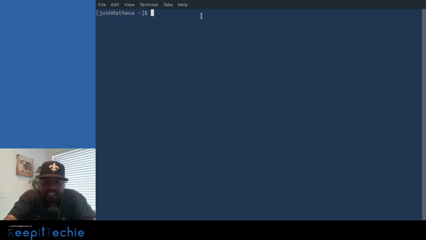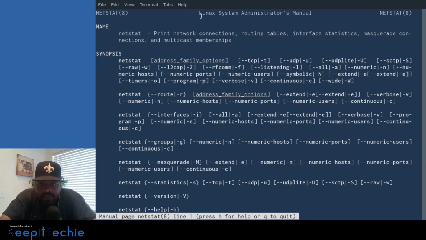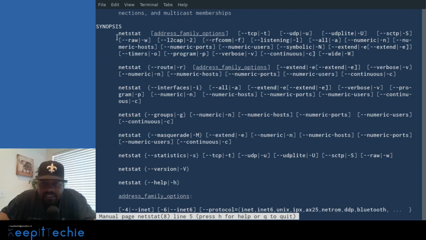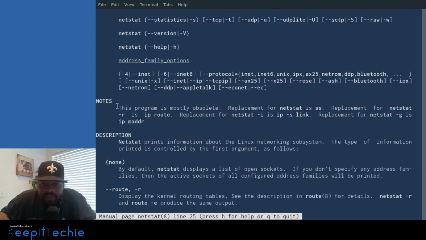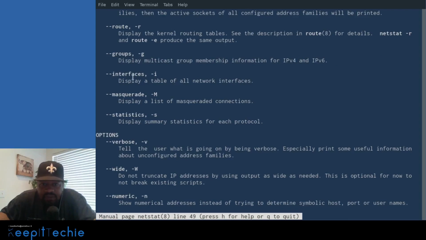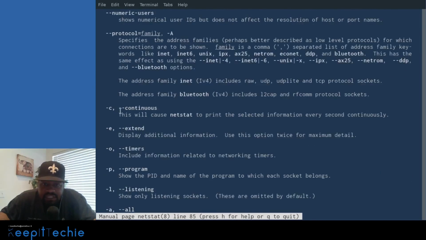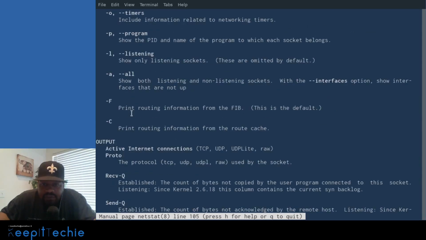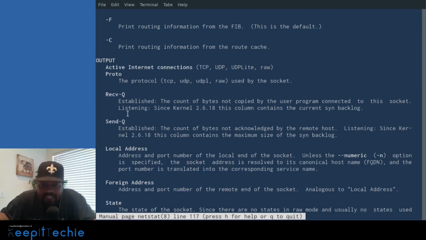And I want to show you a few ways to actually run the netstat command. The first thing I want to do is show you guys the man page, and that's simply man netstat, and press enter. And this will give you the manual for netstat. As you can read right here, it says netstat prints network connections, routing tables, interface statistics, masquerade connections, and multicast memberships. And here's the synopsis on actually how to run the command, as well as a few notes, description. And then if you go down a little further, this will give you all of the options you can run. So it has a good amount of options you can use in order to pull up network statistics based on what you're trying to look for.